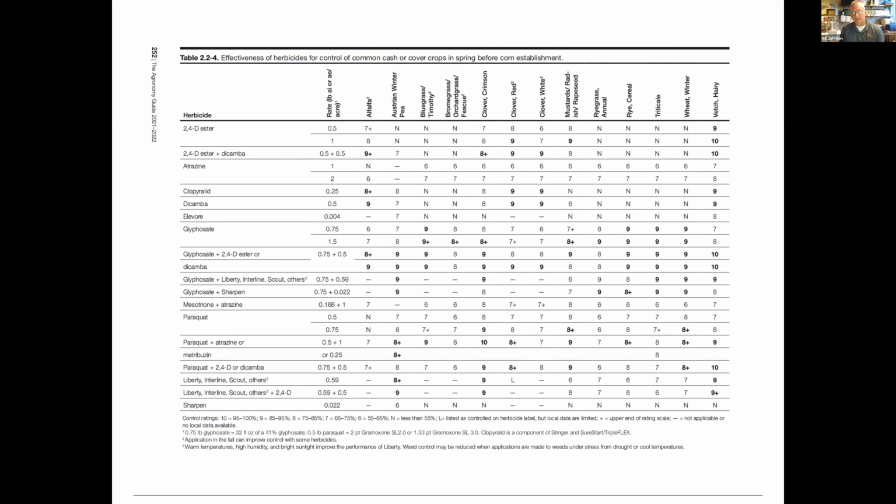Stinger, if you buy Stinger by itself, that's the clopyralid product. It's very expensive. If you buy it as a component of Hornet or as a component of Resicore, and Resicore in particular is probably becoming one of our most common pre-emerge corn herbicides.